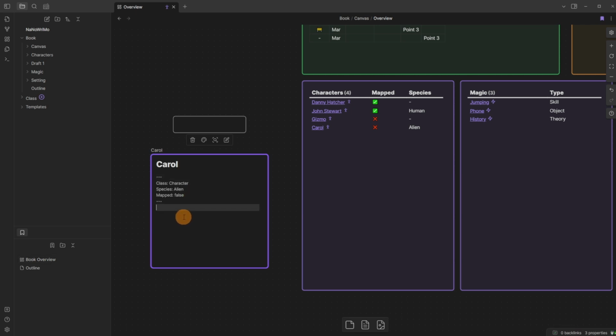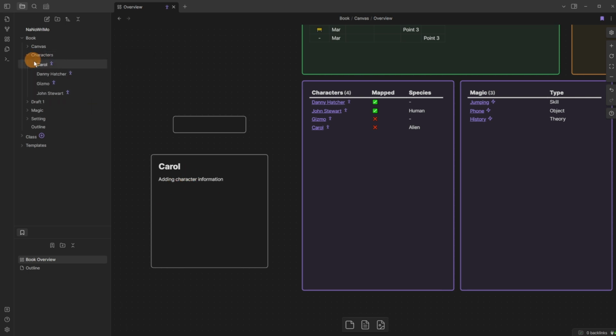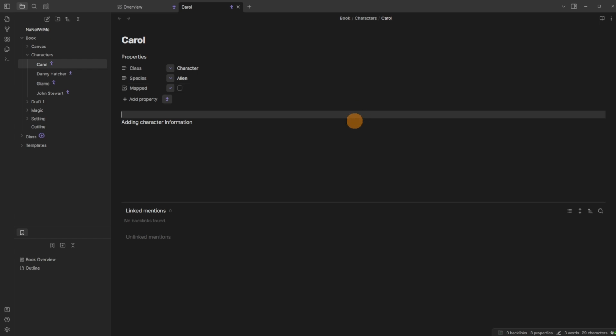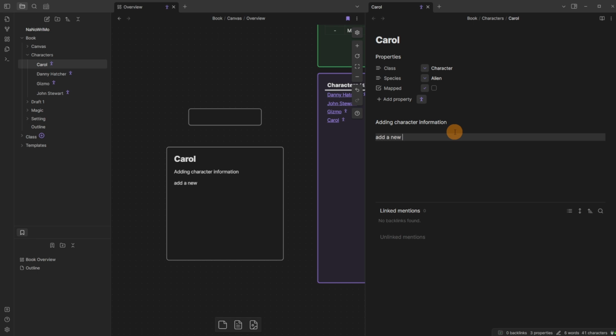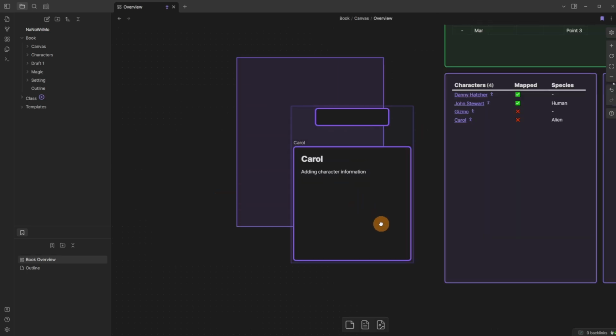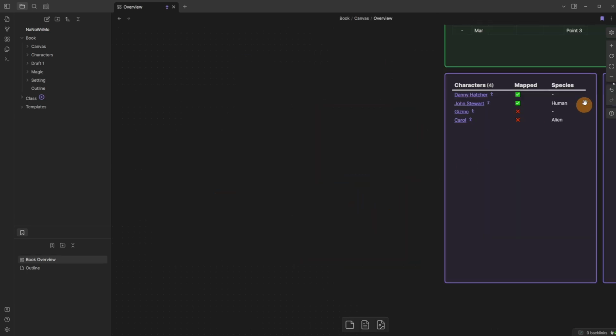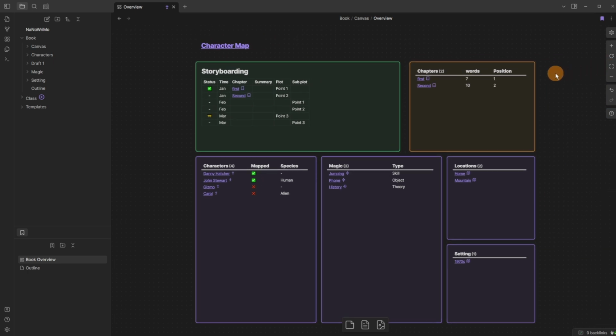If I come into here and then add some information and then come out, you can see I've edited the Carol file. So when I go into characters, then I bring up the character file, you can see there's the information. So I can drag that over. If I add a new line, you can see they're exactly the same because the canvas is just showing what the file information has. So I can then delete that line and now it's gone. But I don't want either of these, so I'm going to click, drag, push delete on my keyboard, get rid of those, and then center everything.